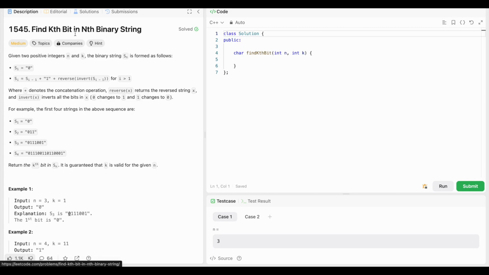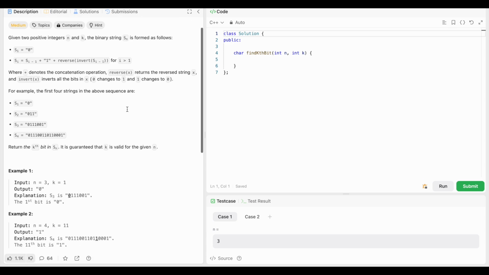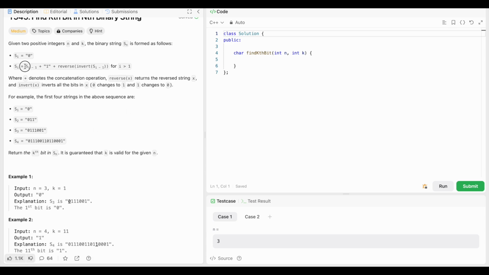Find k bit in n binary string. So basically, you have a rule of construction which states exactly how you are going to build a binary string, and then from the string that you build, you're supposed to find the value at a given position.